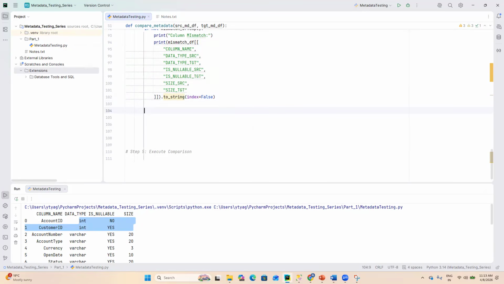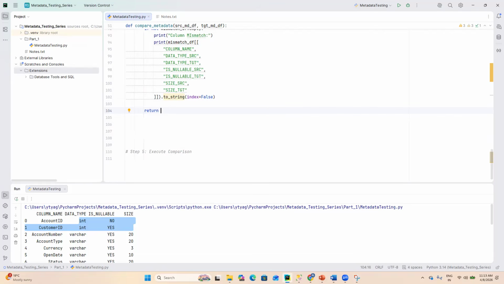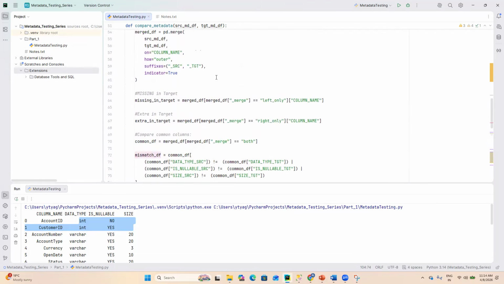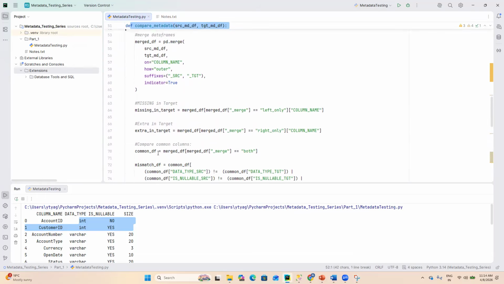What you can do? You can return this value. Okay, return. What do you want to return? I want to return merge DF. I want to return missing in target. I want to return extra in target. I want to return mismatch DF. So these all will be returned by this function.